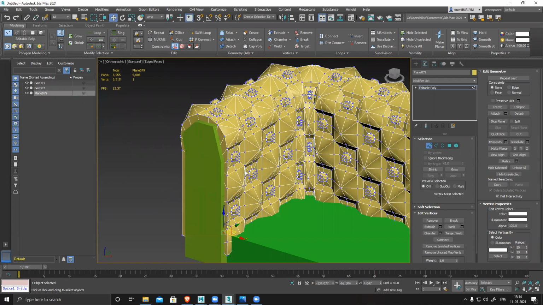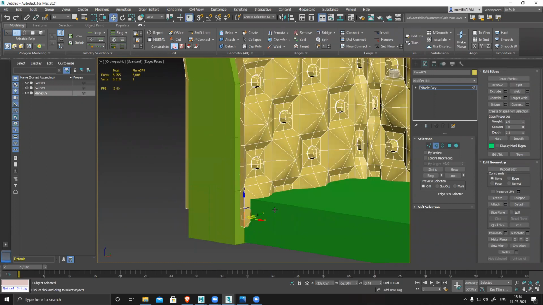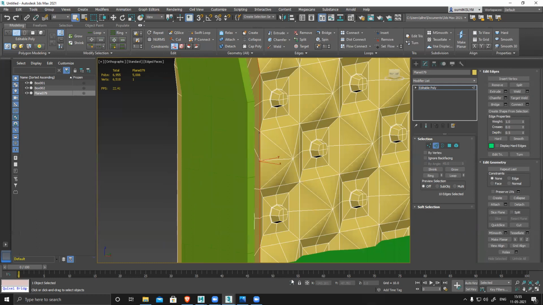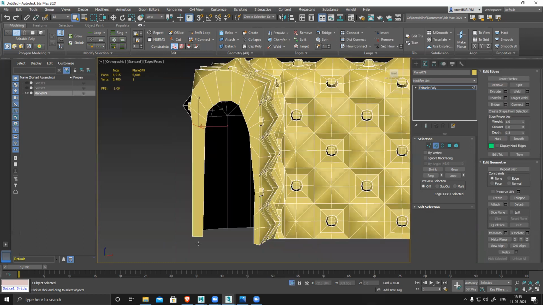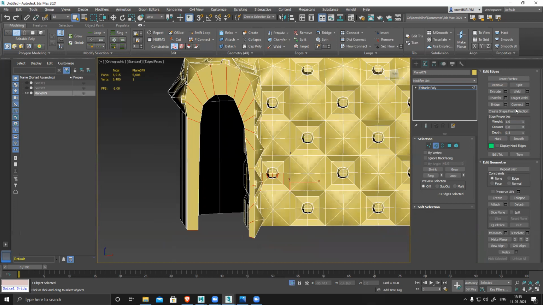The only thing I have to keep in mind is I'll go to edge mode, Q, select this entire edge loop, or I can do it like this, or what I can do is isolate this, select all the edges, or if you click on ring, it will select all these edges and then connect them. So I'll get this connected.